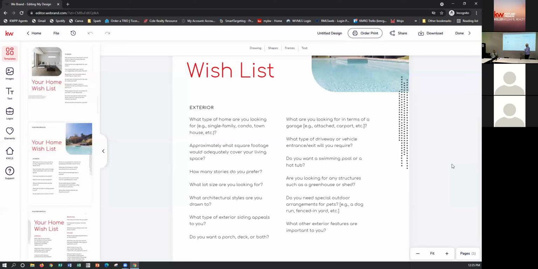What lot size? You don't get a choice here. Yeah, you don't. What type of exterior siding appeals to you? No, don't ask that. Do you want a porch, deck, or both? Yeah, I don't know. I think it's, what are you looking for in terms of garage? I think that's a good question.